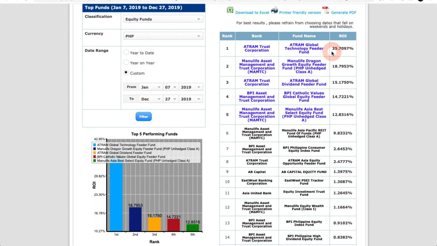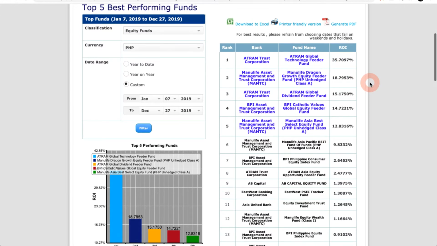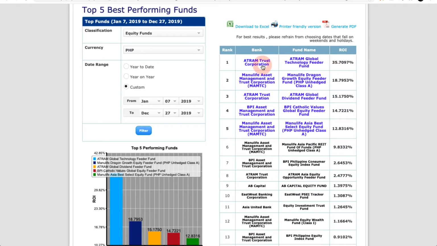So for UITF equity funds, we have Atrium Trust Corporation as having a 35%, and we have the Manulife Dragon Growth Equity Feeder, and we have another Atrium Global Dividend Feeder, and we have the BPI Catholic Values Global Equity Feeder, and the Manulife Best Select Equity Fund. So technically, we're playing with just 3 companies or 3 institutions here, right? So we have the Atrium, we have the Manulife, and then the BPI.